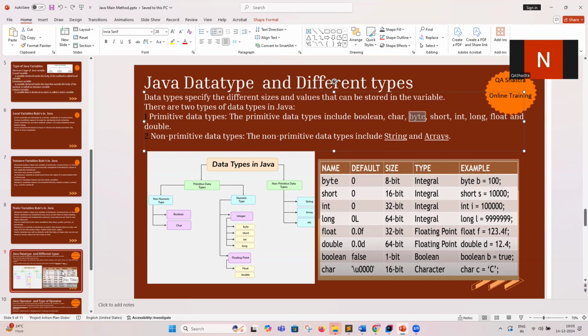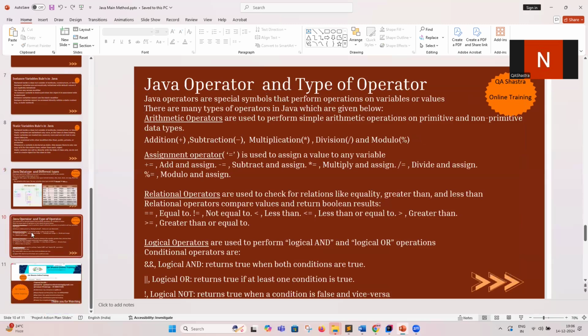Any questions here? Coming to the next one, non-primitive. There are two, string and arrays, which we'll take in the next session. These are the non-primitive data types, predefined in Java, and they have some functions and methods which we will see later. Let's move on to the operators.